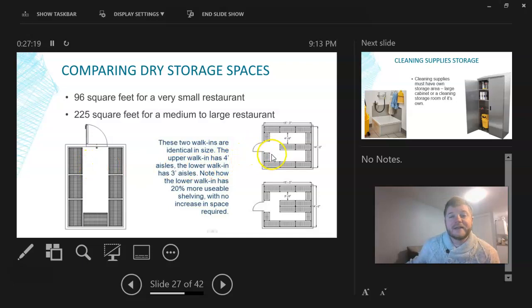And then on the right-hand side here, you can see a 225 square foot dry storage. This is also fridge. This is also freezer. All of these are very similar in design. Now, the only difference that they did between these two is that the one has only 3 feet, so that's more than enough for a human walking in. This one has 4 feet, which allows for those big moving dollies of food. So sometimes people have those.